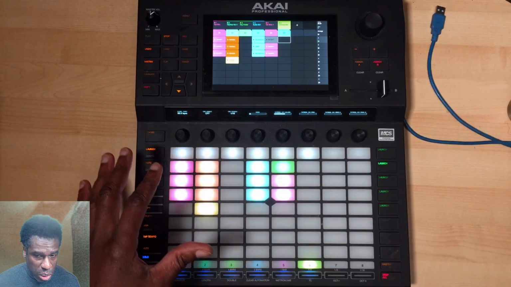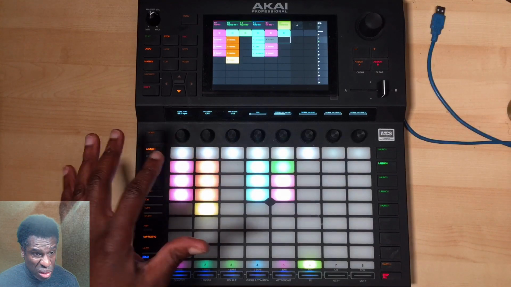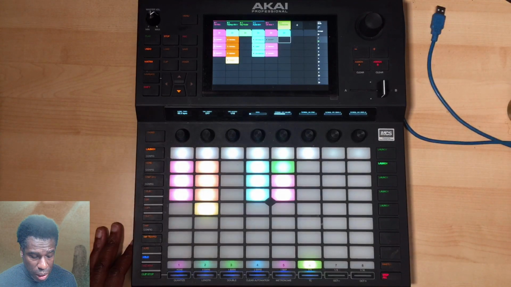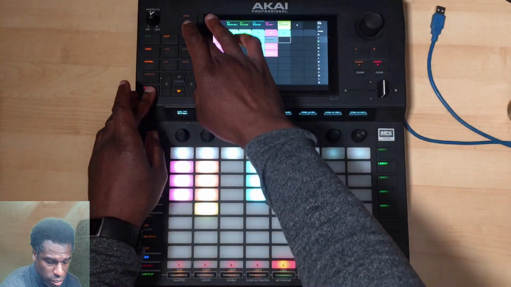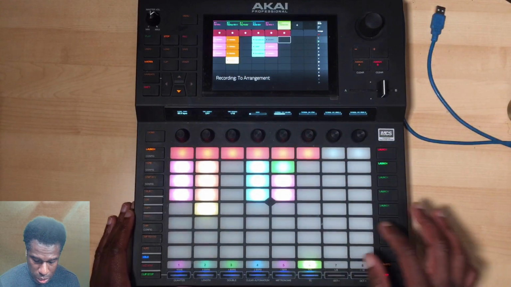So keep in mind, the best idea is to turn time correction off, because you can always quantize something as opposed to unquantize, if that makes sense. All right then, let's do this. Let's see what happens.